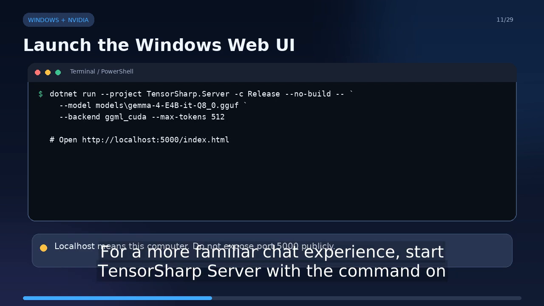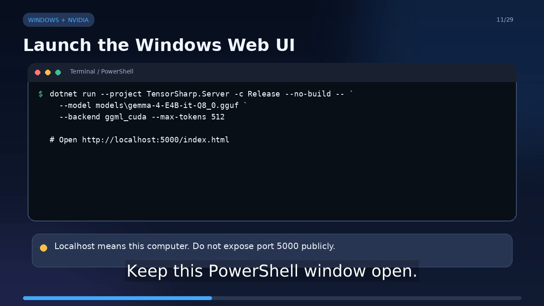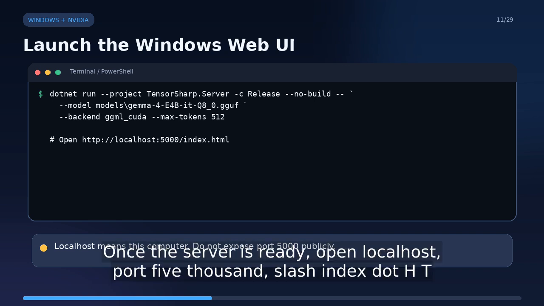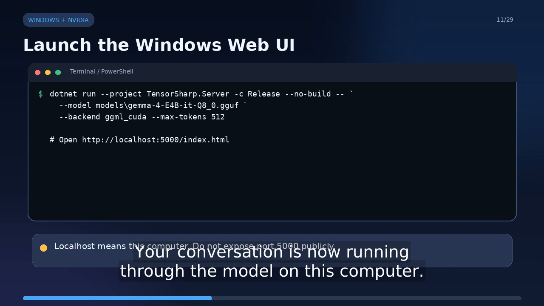For a more familiar chat experience, start TensorSharp server with the command on screen. Keep this PowerShell window open. Once the server is ready, open localhost, port 5000/index.html. Your conversation is now running through the model on this computer.